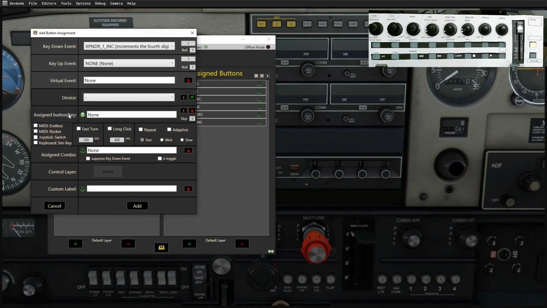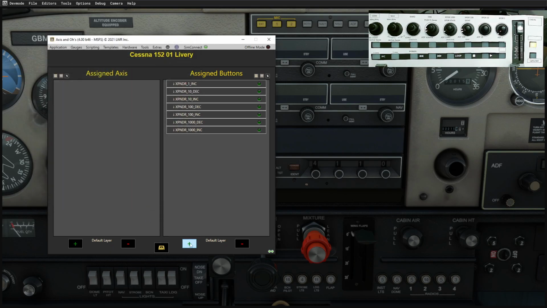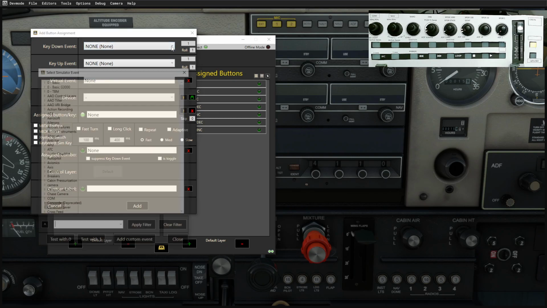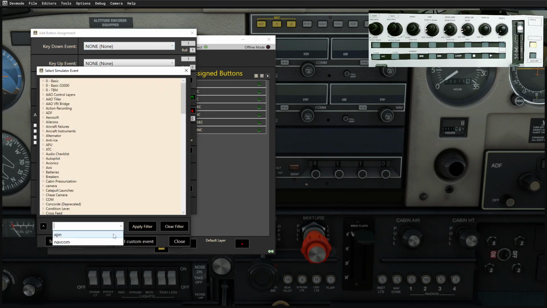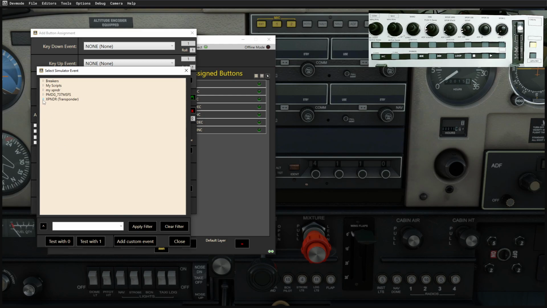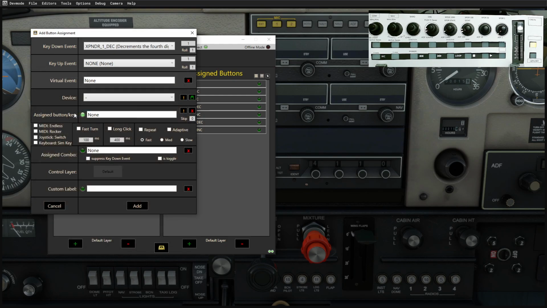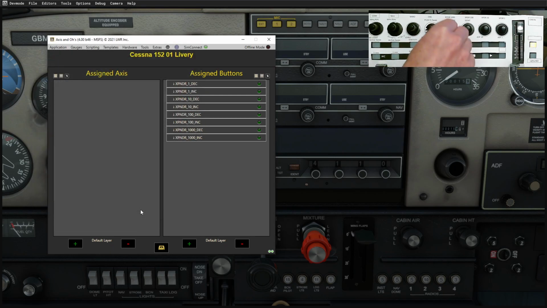And units increase and decrease. And just before we go any further, we'll just check each one goes in both directions. So we're happy with that. That all works quite well.